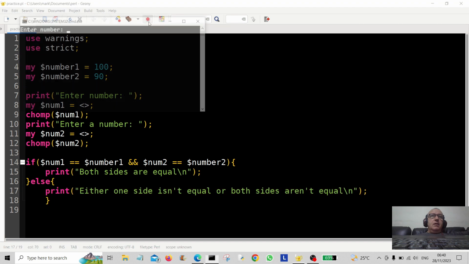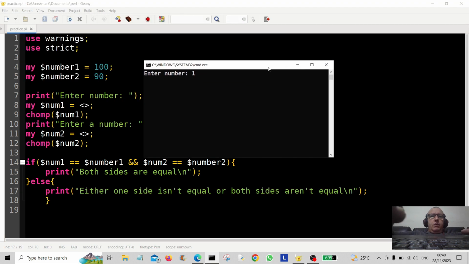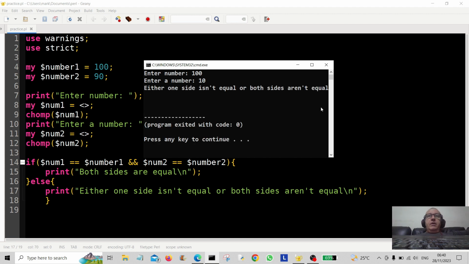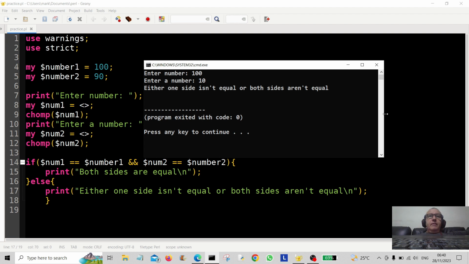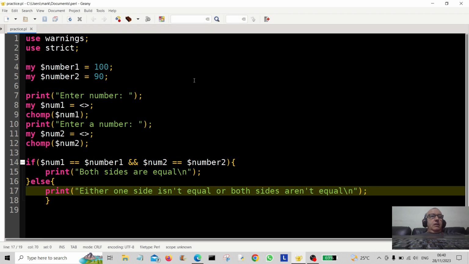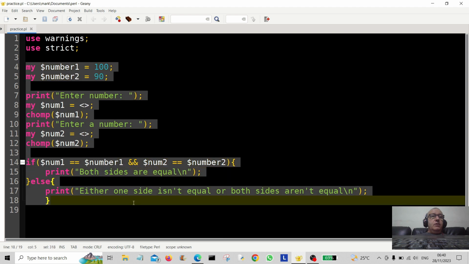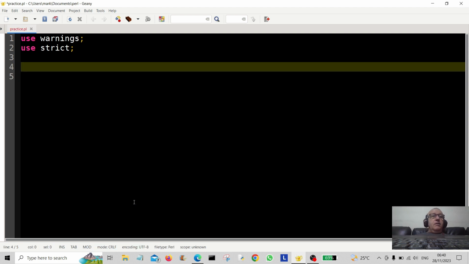Okay, let's try it slightly differently. Let's do 100 here and we'll do 10 here. So again we get the warning message, either one side isn't equal or both sides aren't equal. So that's part of that, and we're coming on to the next exercise, which is going to be exercise 4. So this is going to be my scalar number is equal to 50.